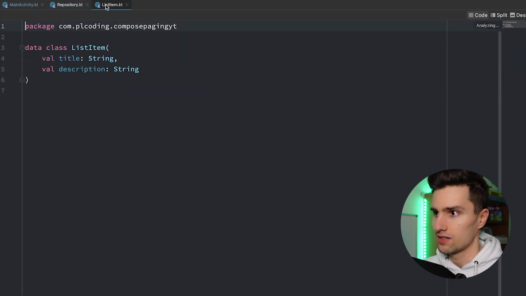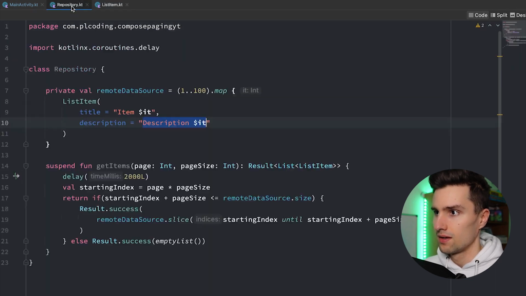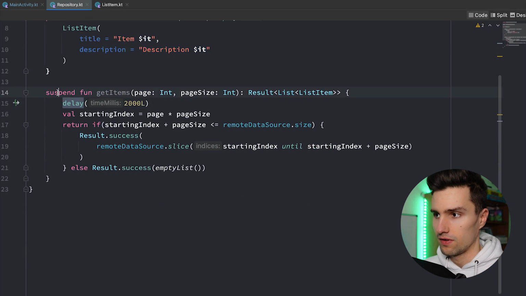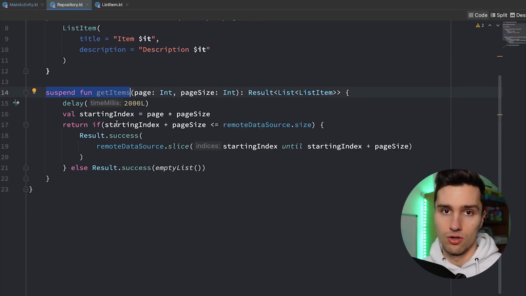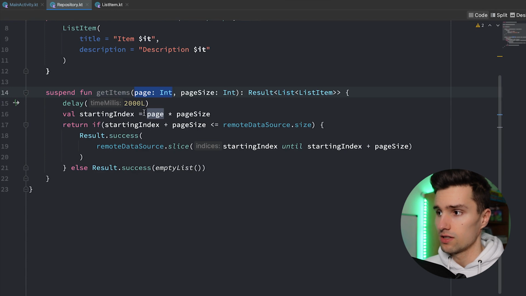You can see I have this data class here. And then we have a suspend function get items. So that could just be your call to the API in your repository. That could be your call to your database. It will take a page in form of an integer, so 0th page, 1st page, 2nd page, and a page size. So how many items you want to load.